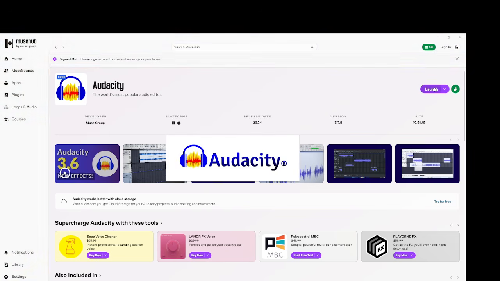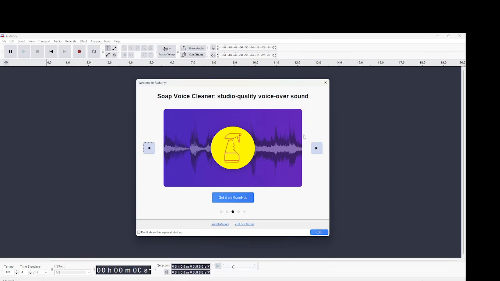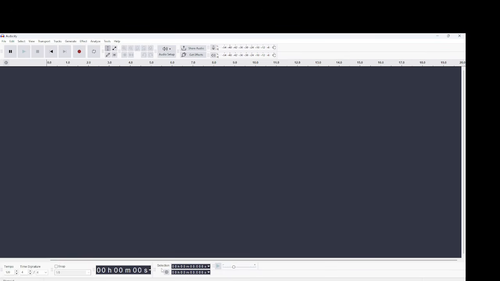In this video, I'll show you how to change audio pitch in Audacity step by step. You can use this feature to make a voice sound higher or lower without changing the overall speed of the audio. First, open Audacity and import your audio file by clicking File and then Open.